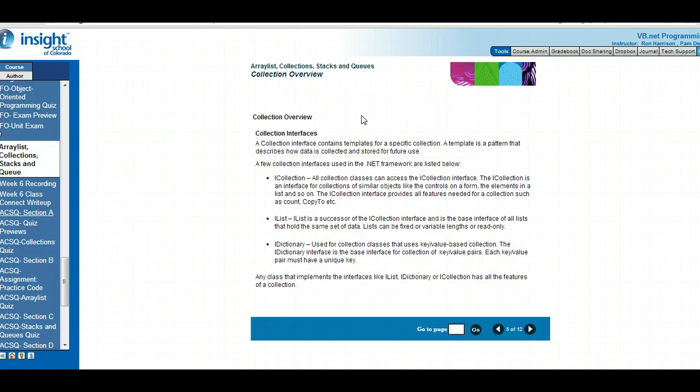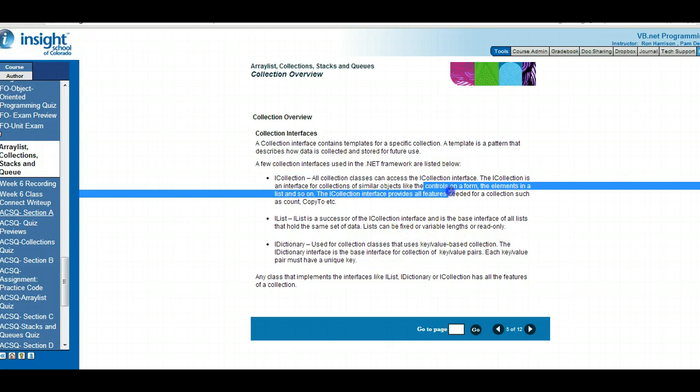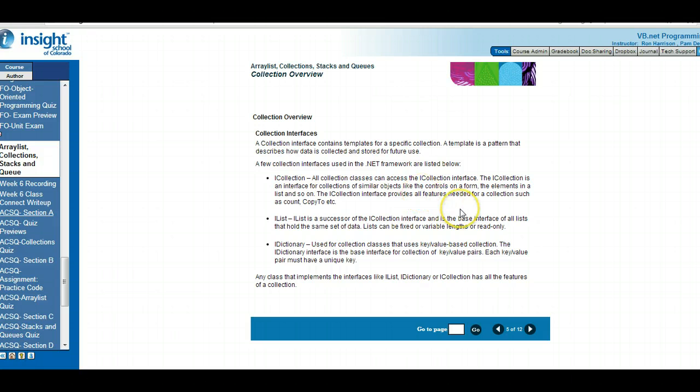Now, the collection interface. There are different interfaces that you have to use when you use collections. And again, those of you that do the optional work to do the programming, you'll learn more about ICollection, IList, and IDictionary, and what these certain commands do within the .NET framework.